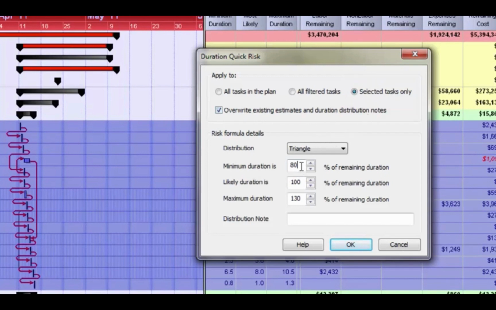I'm going to change my minimum duration. I'm going to be more pessimistic on this particular vessel. I'm going to say the minimum could be 90. I'm going to change my most likely duration and bump that up to 110. Now this implies that I'm not really confident with the actual original durations that have been set in P6. And then just to be extreme on this one, I'm going to bump the maximum duration up to 180.